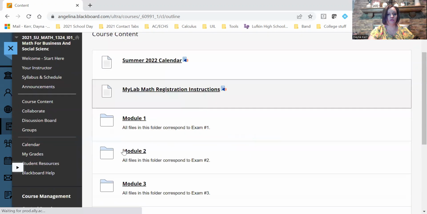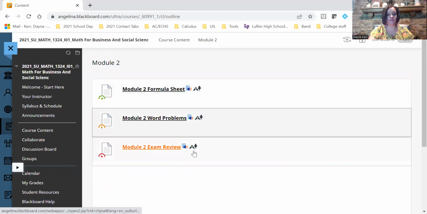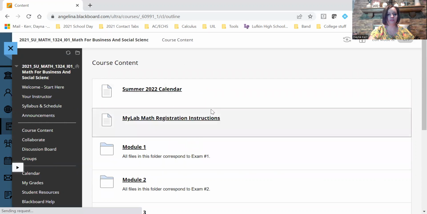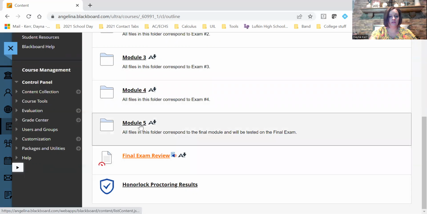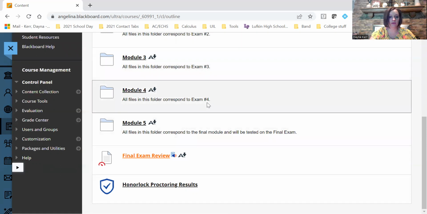If you go into module 2, you'll see something very similar. There are some other files that will be populated once we get to module 2. All the way down to module 5, I've already posted the final exam review so that you can look at that at any point. I wouldn't do that until the very end though. And module 5 does not have its own exam. That material is just included in the final exam with the other 4, comprehensive final.